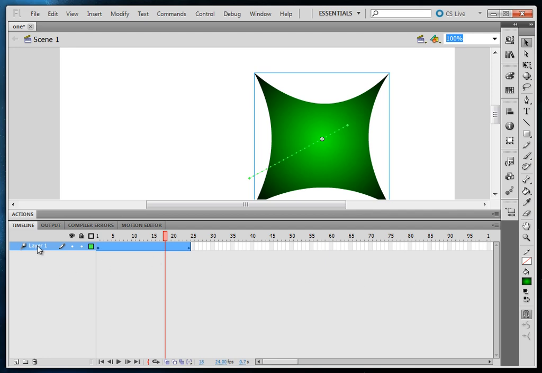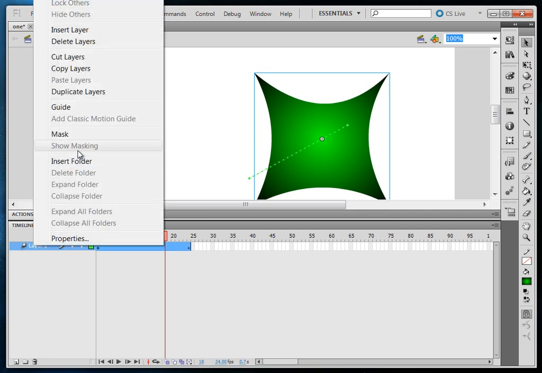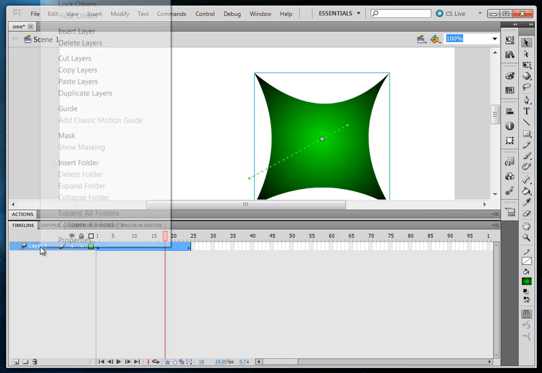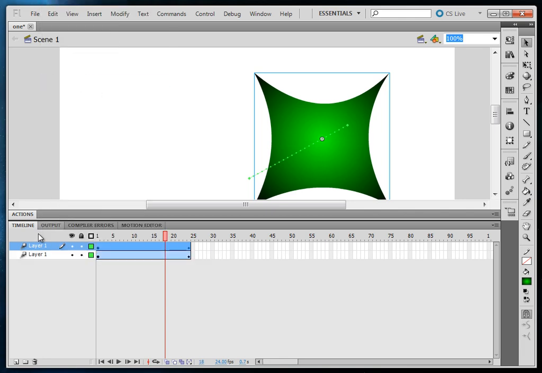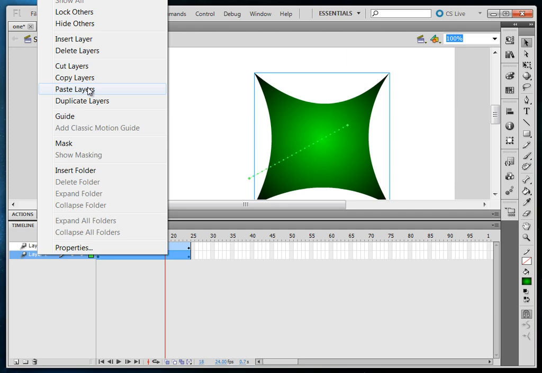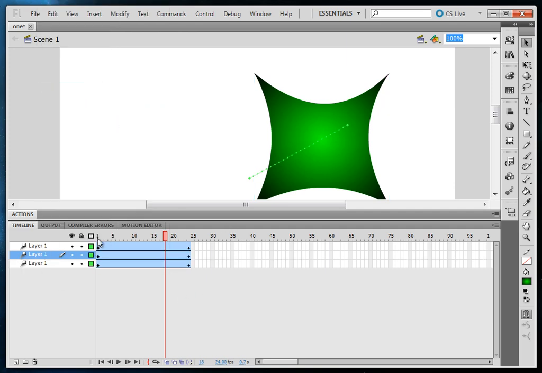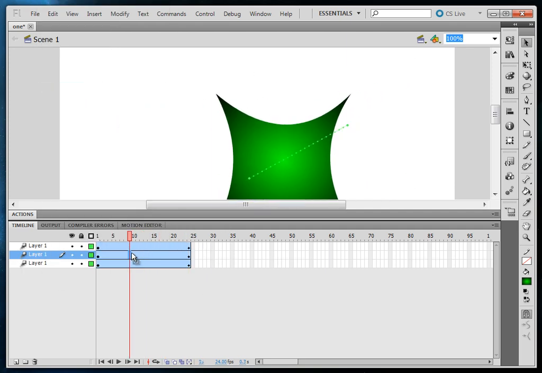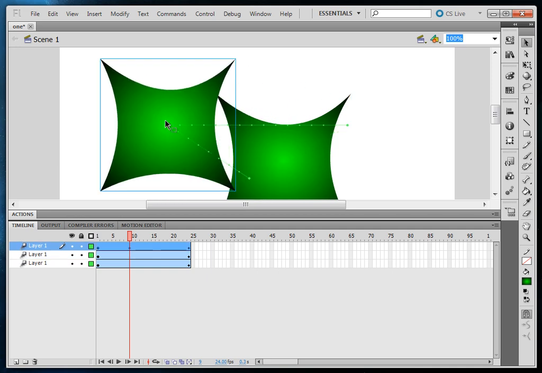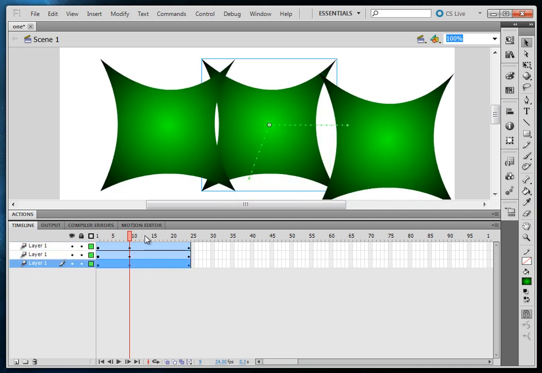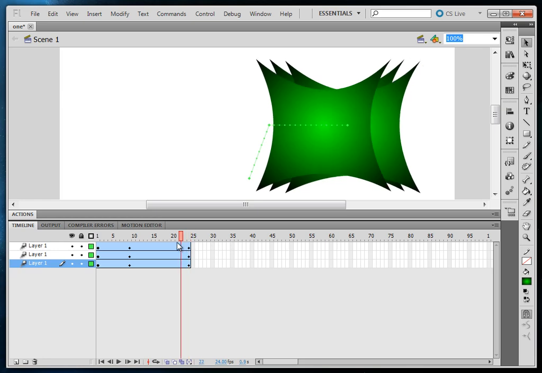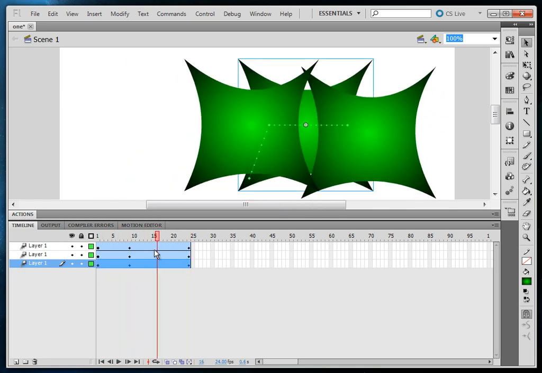Couldn't do it previously. I could copy all of the individual frames and things like that. But now we can just right-click, copy layers, and then go wherever I want, paste layers. Okay, so I can now copy and paste full layers, which is a really exciting thing. If you've ever done a lot of Flash work before, you always want to be able to copy and paste layers, bring them into different symbols, things like that.